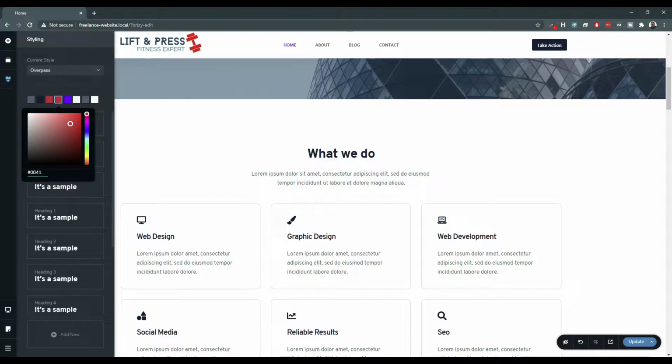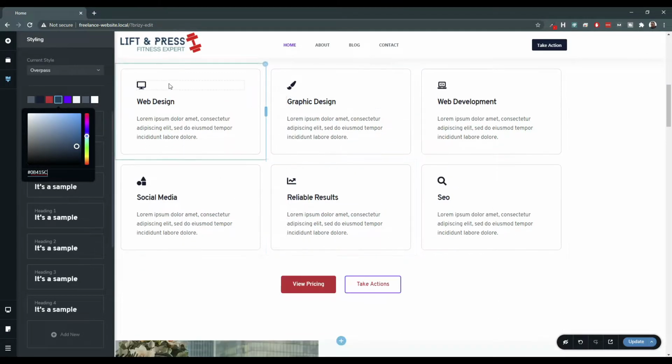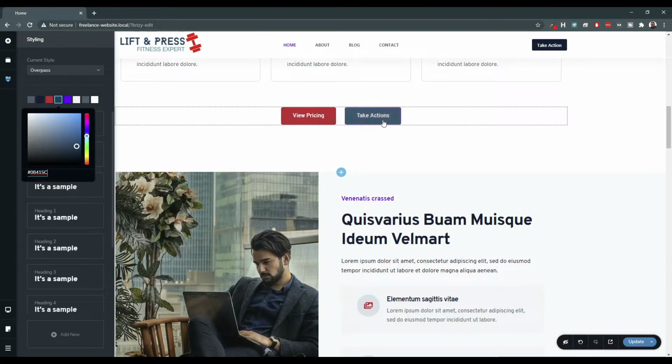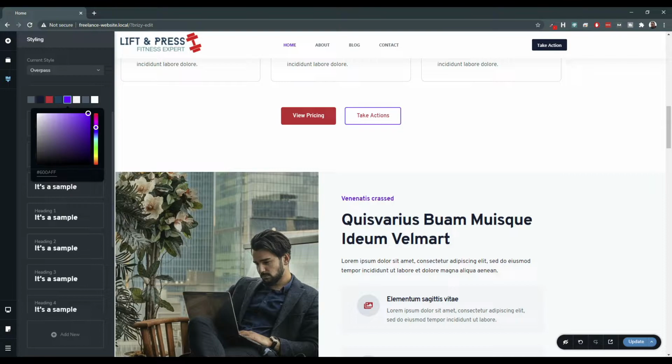So that is right there. So we've got the blue. So now our blue is in that. So that's some of the icons. And then this purple, we're going to use the metallic blue, I believe.